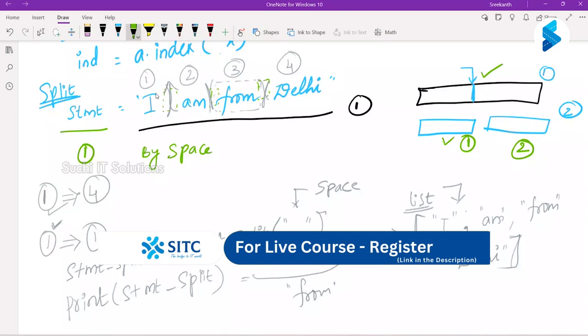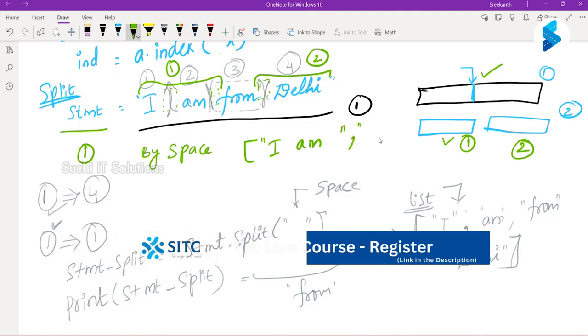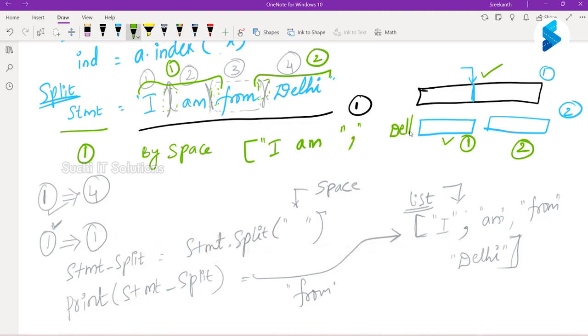If I'm splitting, I'll start here and stop here. Then after "from", I'll start here and end here. So this is the first string, this is the second string. It will split the string into 2 parts, where the first part would be "I am" followed by a space, and the second part would be a space followed by what comes after.